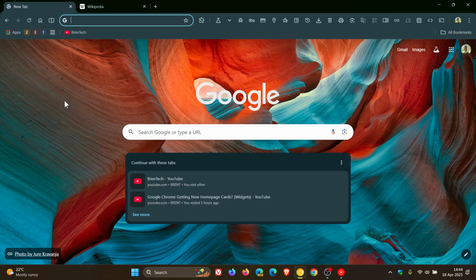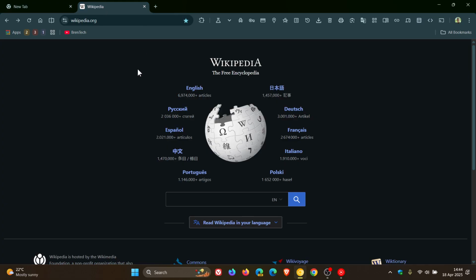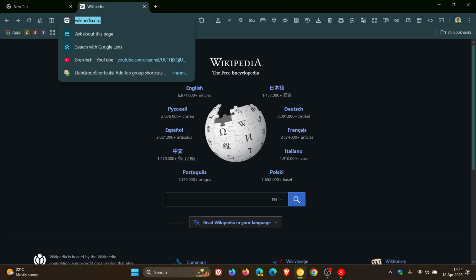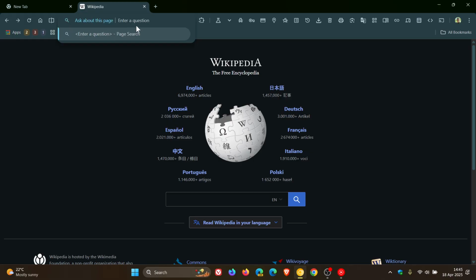Now, if we head up to a website, this can work on any website, and we click on the actual Omnibox on that URL, here you can see the contextual search suggestions. Ask about this page and search with Google Lens. Now, this is still early days, but it will give us a general idea. Now, ask about this page, if you click on that, like it implies, you can ask a question pertaining to the page you are viewing.